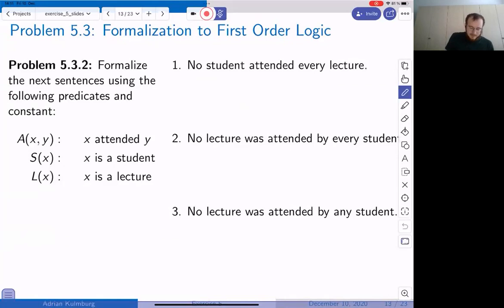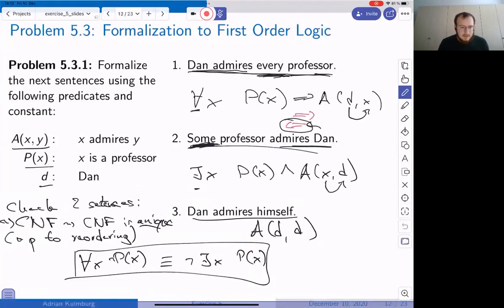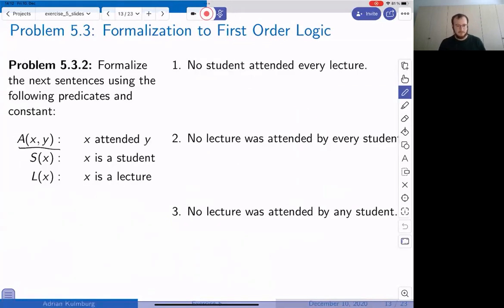So here we have now a predicate that says that X attended a lecture. Oh, wait, there is an error. You say 5311. No, it is correct. Dan admires every professor. Everybody that is a professor is admired by Dan. Yeah, no, that's fine.